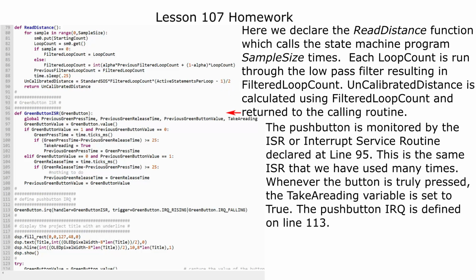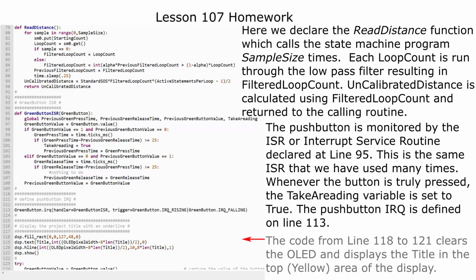The push button is monitored by the ISR, or interrupt service routine, declared at line 95. This is the same ISR that we've used many times. Whenever the button is truly pressed, the take a reading variable is set to true. The push button IRQ is defined on line 113. The code from line 118 to 121 clears the OLED and displays the title in the top yellow area of the display.